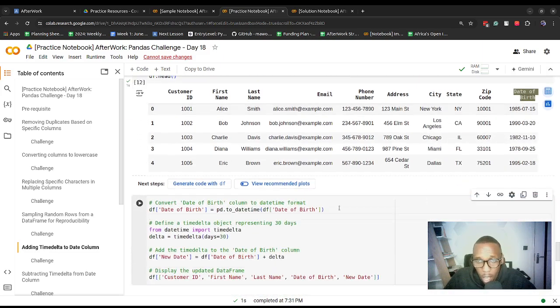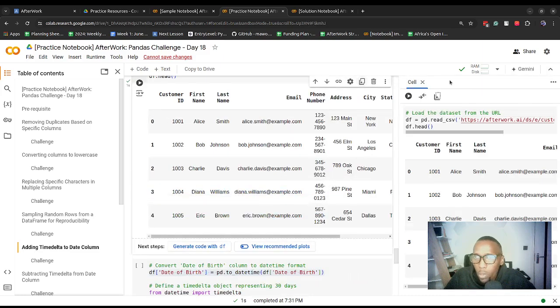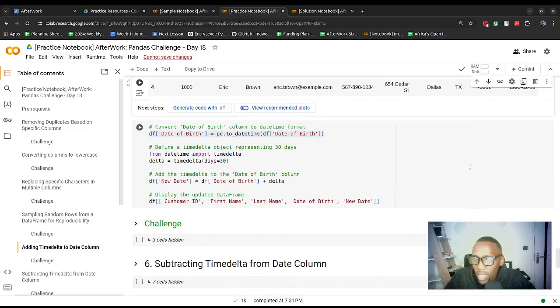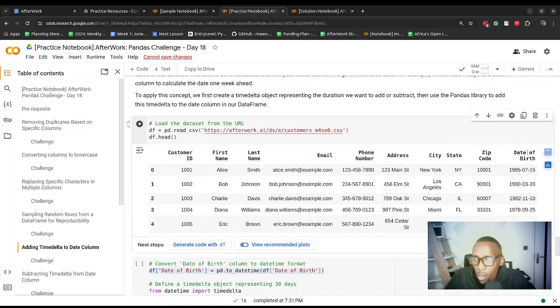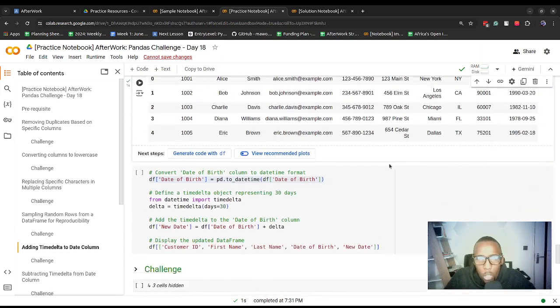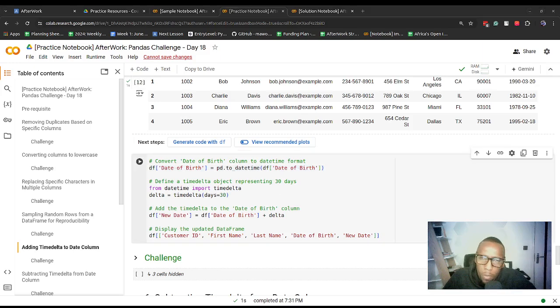So in our case, again, just like before, we would first of all convert the data that we have here, the date type. We would need to convert the date of birth data to have a date time data type. So that's what we do here, to have a date time format.